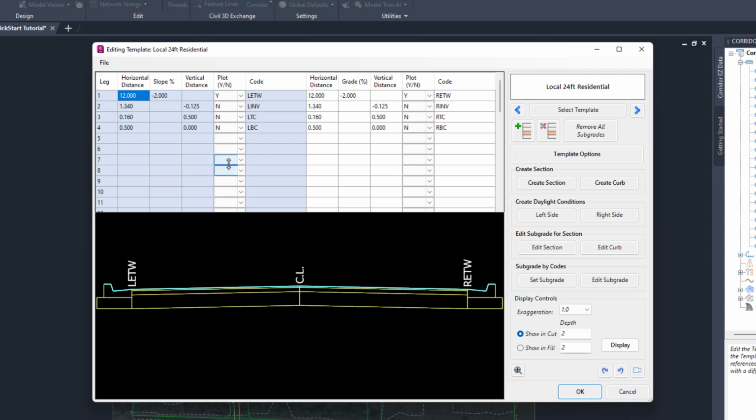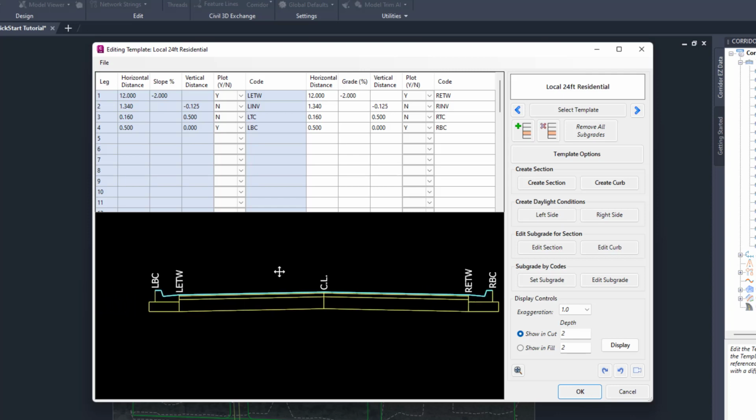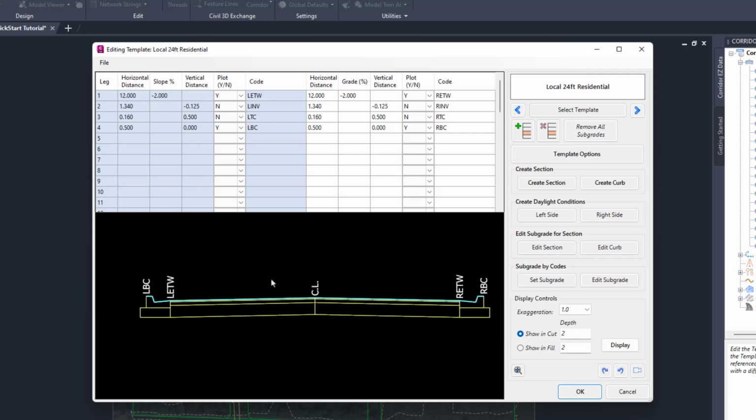So what we have to do is manually choose which codes we want to display by using the little form at the top here. So we'll just display the back of curb on both sides only. Just simply left clicking in the preview there means that we can see that code. If we want to navigate in this particular window, we just hold down our mouse wheel to pan and we can scroll to zoom in and out.